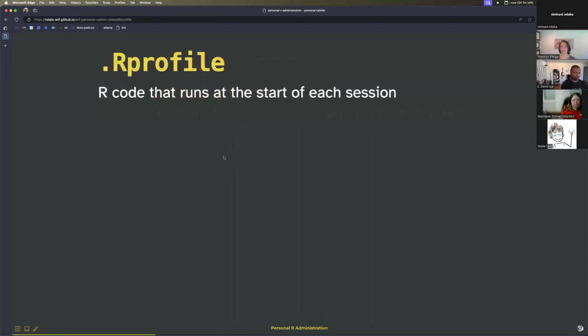Questions about that before we move on to another way of customizing the way R starts up? Well, I have a question, I guess, about collaboration, right? Like, if you put it in the actual project and then that's on some sort of version control, is that generally an ignored file? Because, yeah, I'm wondering.